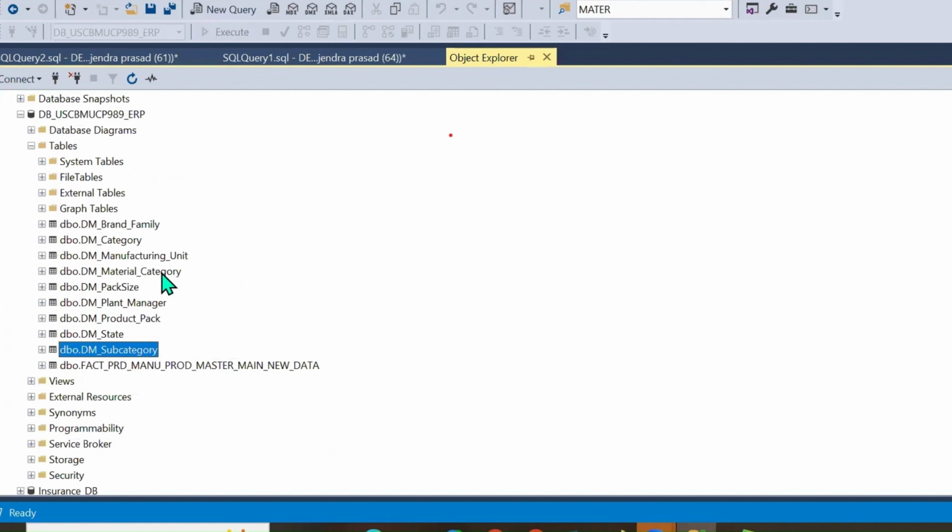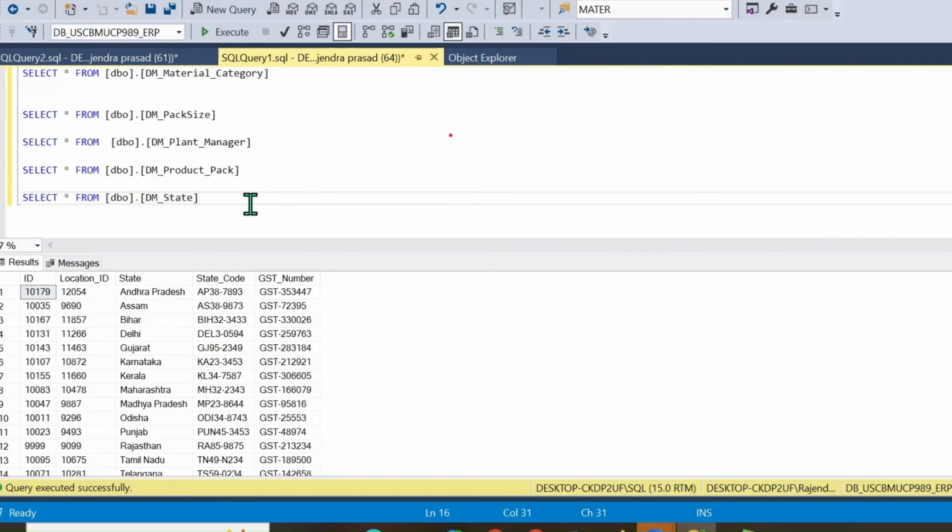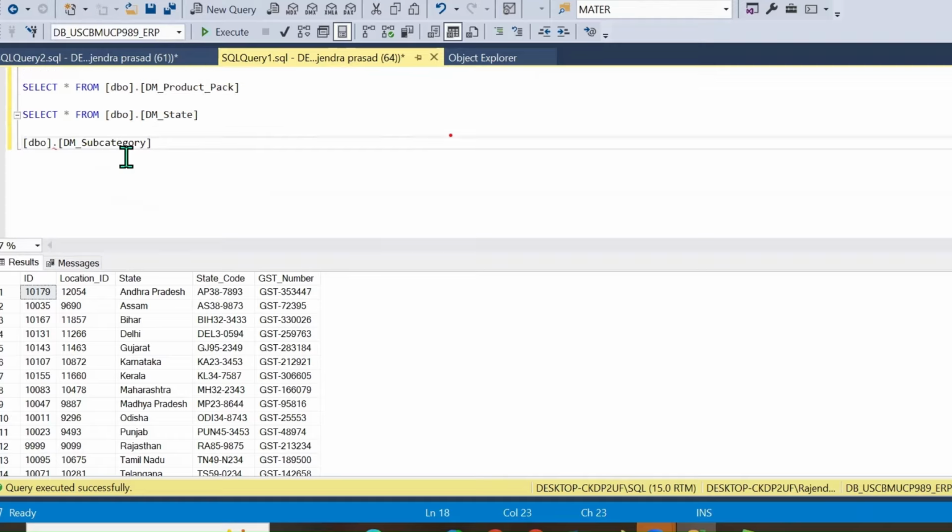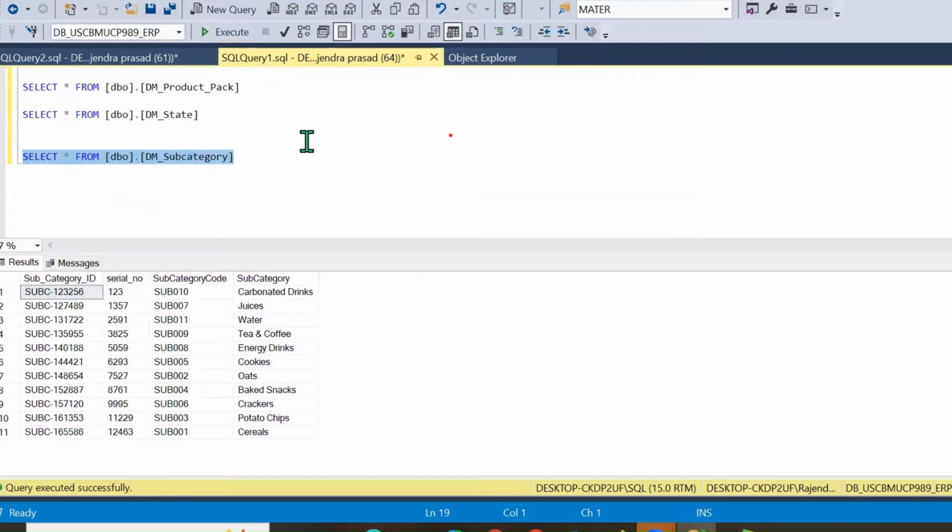Next one is subcategory. Let me execute this. So what do we have? Serial number, subcategory, and subcategory name. So what is that? If you take any cool drinks, those all fall under carbonated drinks. Or if you take any orange or mango, those all fall under juices.